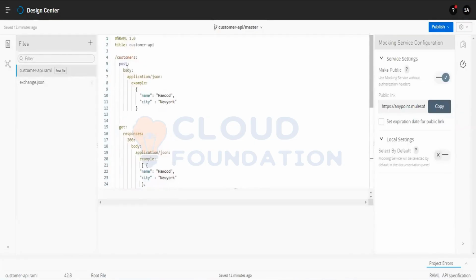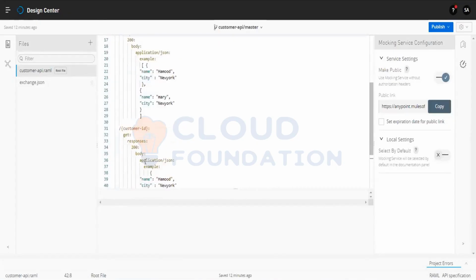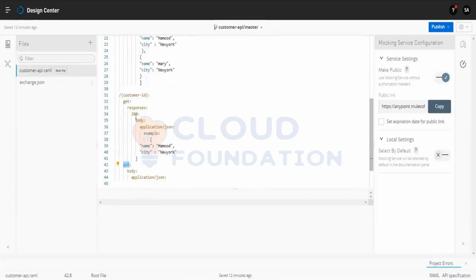One method is to create a customer. And the second method is to get the customers from the back end. And to get a specific customer and to operate on a specific customer. There are 4 implementations.